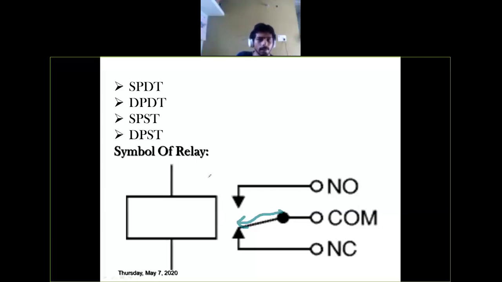There are basically two types of relays. The first type of relay is SPDT, that is single pole double throw. So you have a single pole and you have two throws, the options are NO and NC. That is called SPDT, single pole double throw. When you come to DPDT, that is double pole double throw. SPST is single pole single throw. DPST is double pole single throw. Most commonly we use these two types.